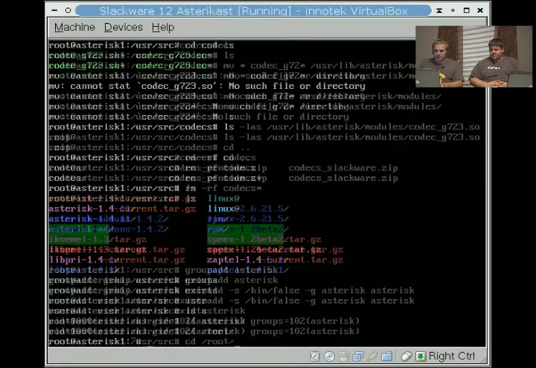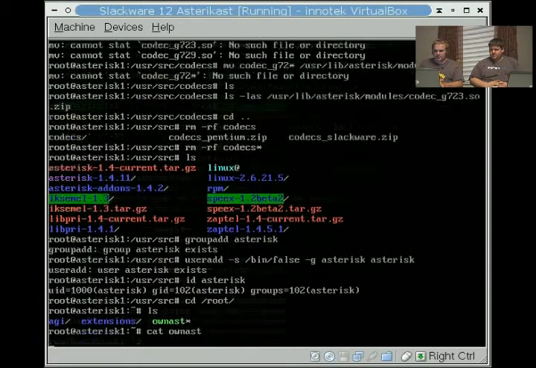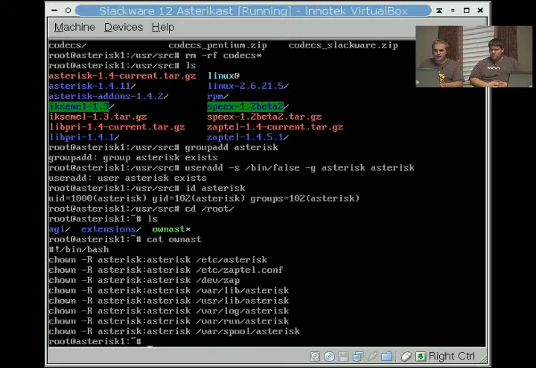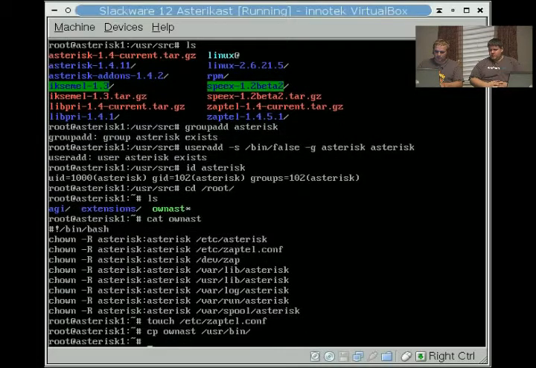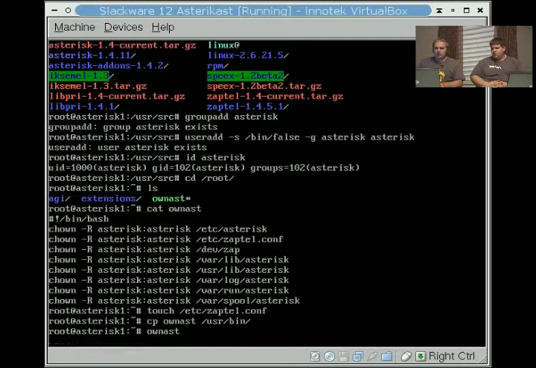Group ID 102, UID 1000. Then in the root directory, one of my scripts that I've already downloaded is this ownast script. All this does is chown all of the Asterisk directories and own them as asterisk, so that when you start Asterisk, it has the ability to read and write these directories. Since we're not using Zaptel, I'm just going to touch an empty zaptel.conf. And I'm going to cp ownast to user bin. We'll put that ownast up on the website for you to download. I ran ownast, no errors, so that's good.